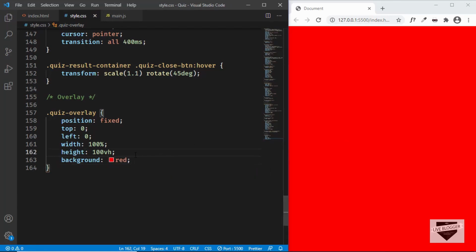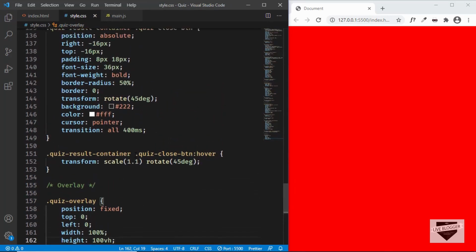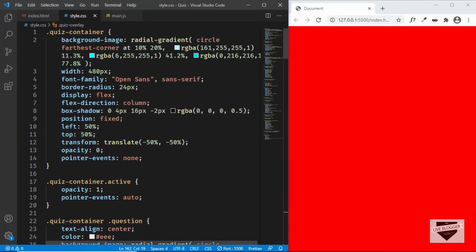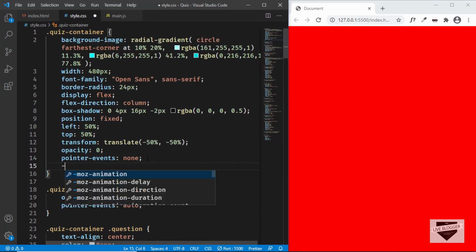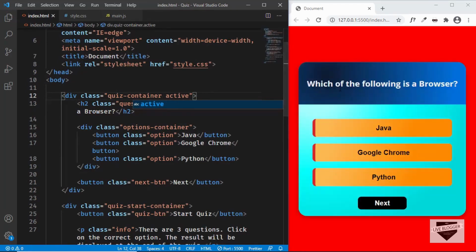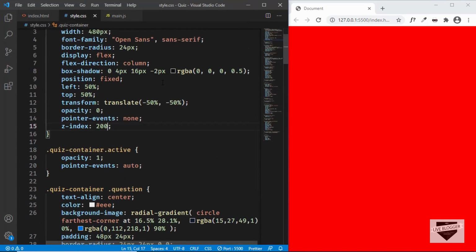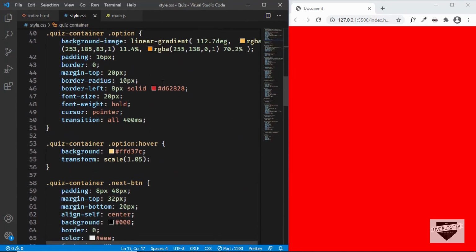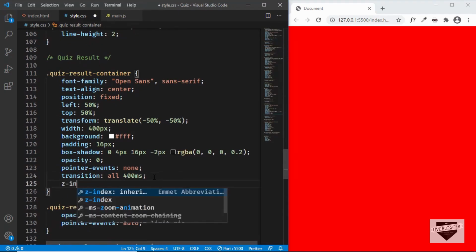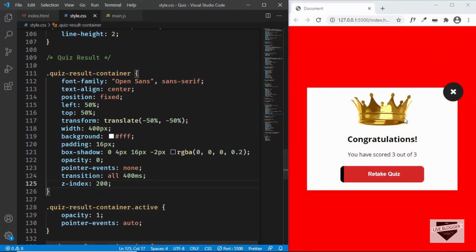So what we'll do is we will add a z index to all these quiz elements. So here for the quiz container, we'll just add a z index of say 200, and let's add the active class to quiz container and see whether it is being displayed. Alright, so we can see that it is being displayed. So let's remove that, and we will add z index of 200 for the quiz result as well. So here for the quiz result container, we'll just type z index of 200, and we can see that it is being displayed over here.